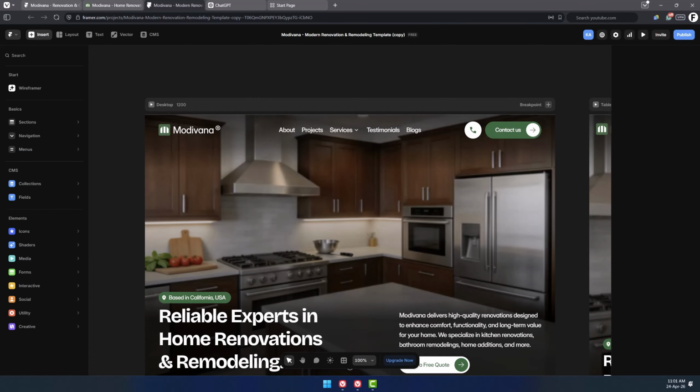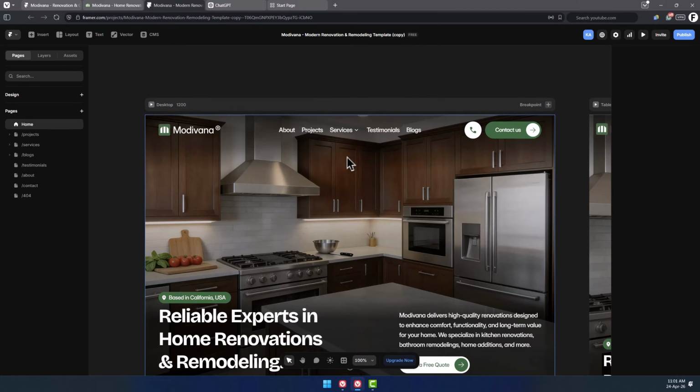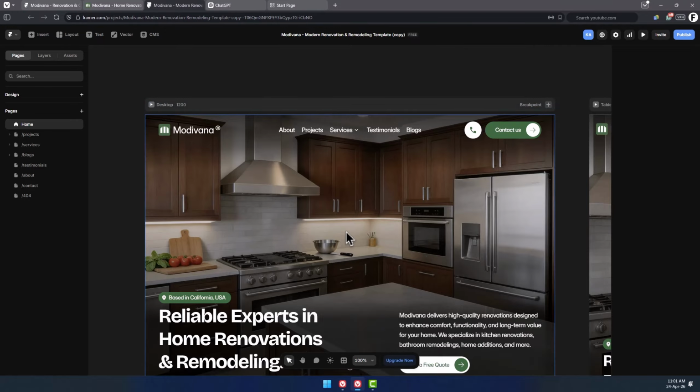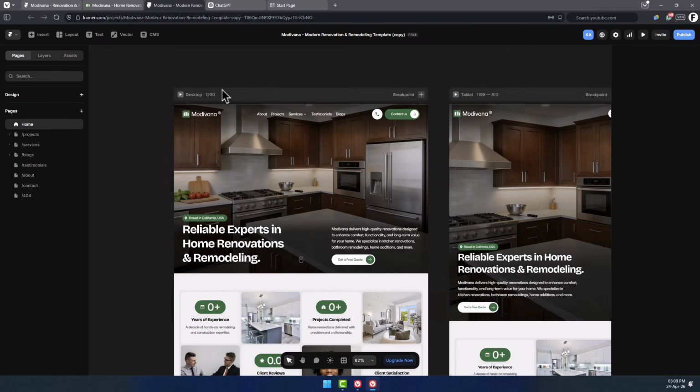Before we start customizing, I want to show you a quick run-through of the Framer interface. Once again, if you are already familiar with it, you can skip to the next chapter using the timestamps on the video. The center space is the canvas where you'll design the website.